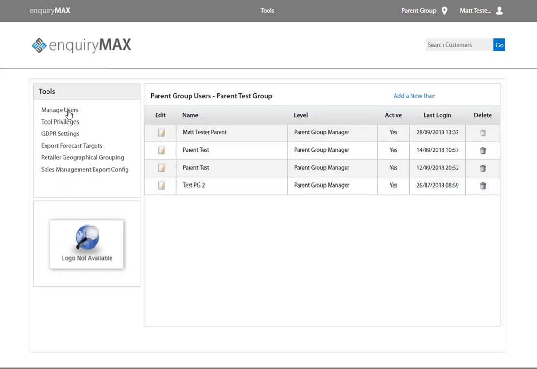So manage users first. Once you've got InquiryMax parent group set up, which can only be done by support or your account manager, please do contact support or your account manager if you don't have a parent login. Once you've got it set up, then you can add as many users to this as you wish, but bearing in mind, if you're going to manage your businesses centrally using the parent login, be careful who you give the login details to, just to make sure they don't make changes that you don't authorize. I would recommend probably a low number of people actually access parent group.